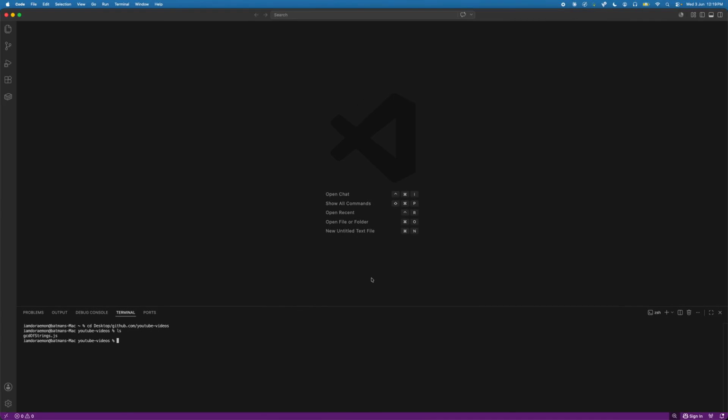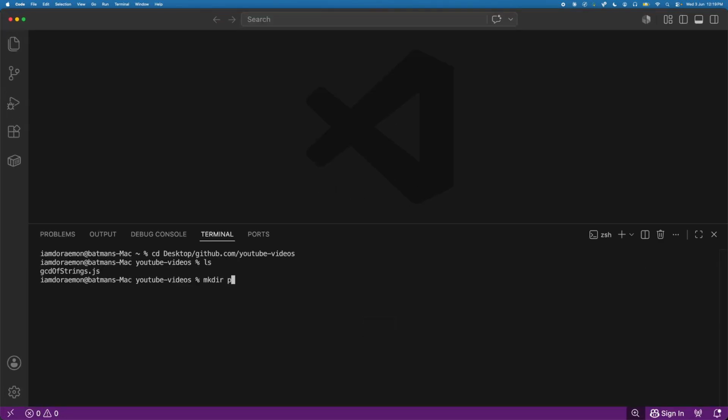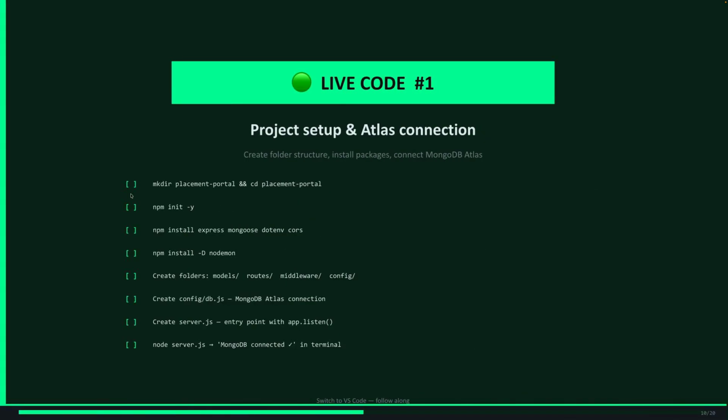So I'll go to VS Code. I have already opened the integrated terminal. So this is VS Code's integrated terminal. The first step is running mkdir. Let me zoom it a bit. Create placement-portal directory and change to placement-portal directory. Here it is. Now I am inside placement-portal directory. So the first step is completed.